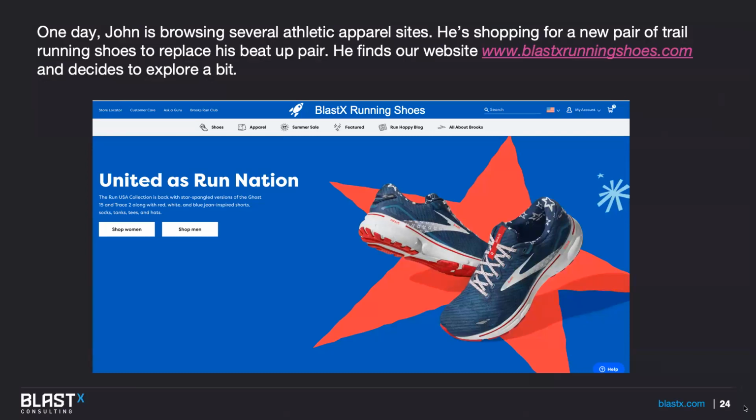And disclaimer here too, Brad, this is also a fictitious site, although those shoes look really cool. It doesn't exist right now. Unfortunately, we do not make the Evolve 15s yet as our BlastX shoes, but maybe one day.